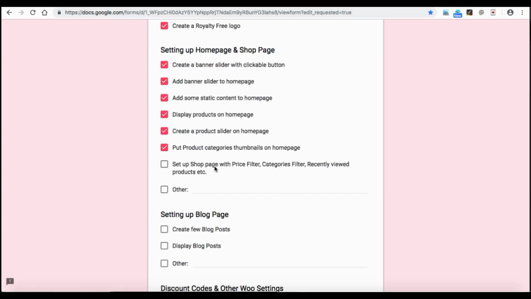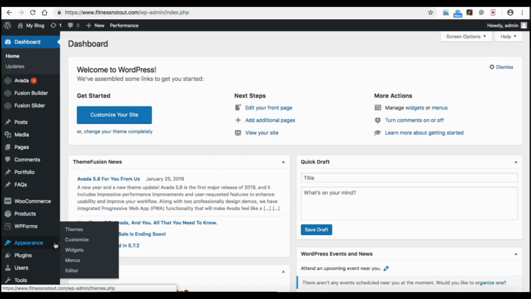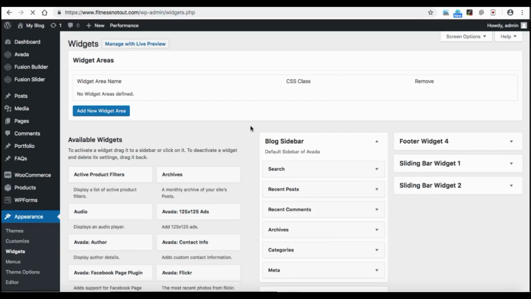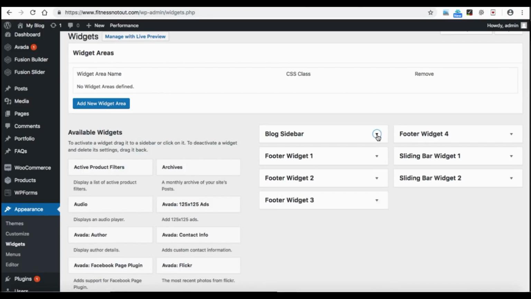Now it's time to set up our shop page with some kind of product filters. To do that, firstly, we need to go to the appearance and then widgets. So click on this widgets. Okay, so a new area opens in front of you. So here we can see there are a lot of things available. What are these widgets? So basically these are some kind of areas where we can enter a few elements, and those elements can be displayed on a specific location of your website.